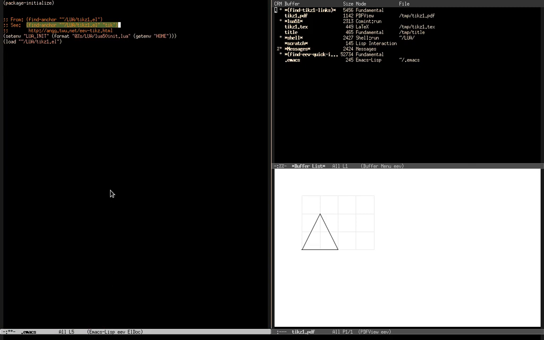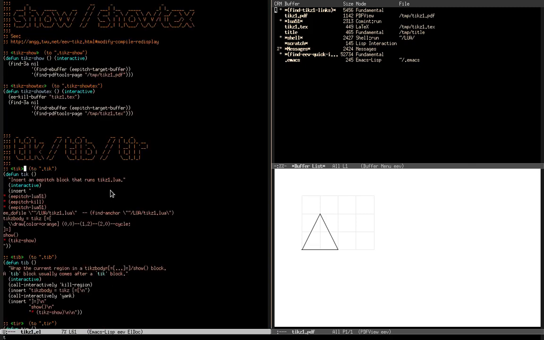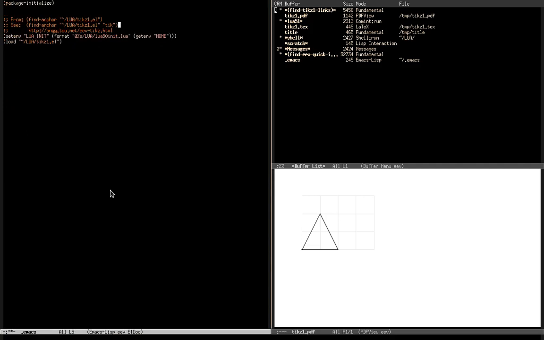And it also has a link that goes to a certain anchor in this file, that points to the place in which I define the function tik, without a z at the end, and it inserts an eepitch block that runs tiks1.lua. Let me show how to use this.